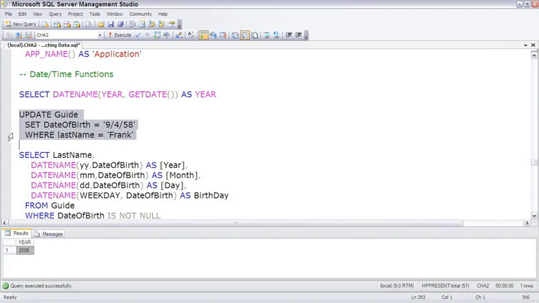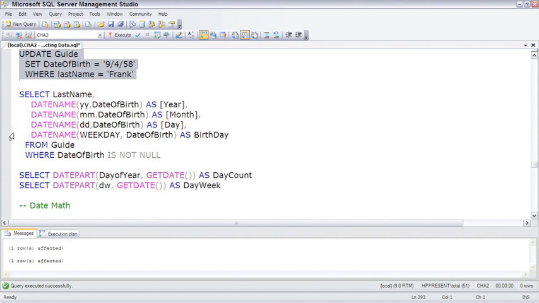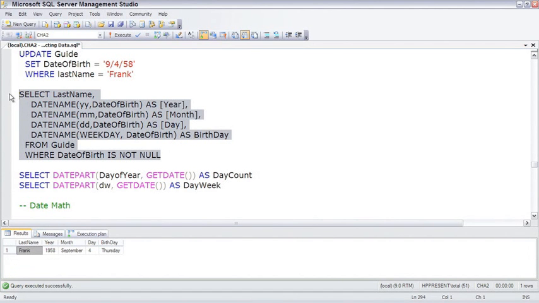This will go ahead and set Frank's birth date, and then this will look at the year of the birth date, the month, the date, and the day of the week from Guide where birth date's not null, and we just put 1 in. So there's Frank. He was born September 4th, 1958, and that was a Thursday. We got that by using the DATENAME and extracting out the year, the month, the day, and the weekday from the date of birth.